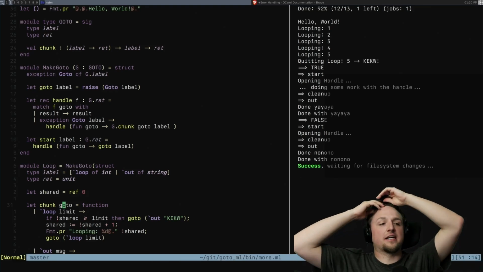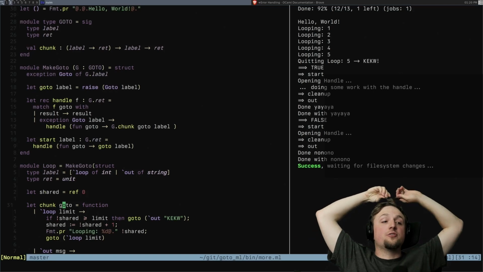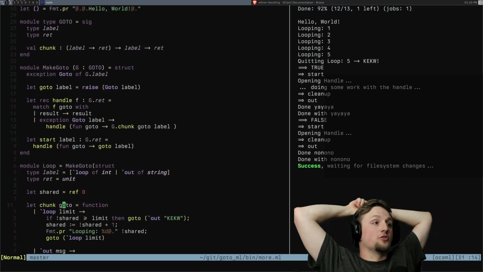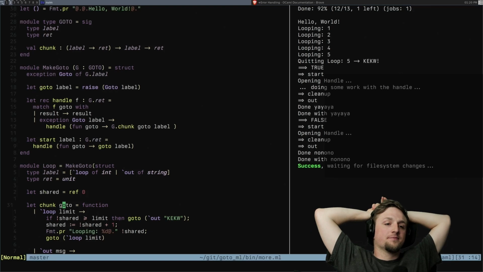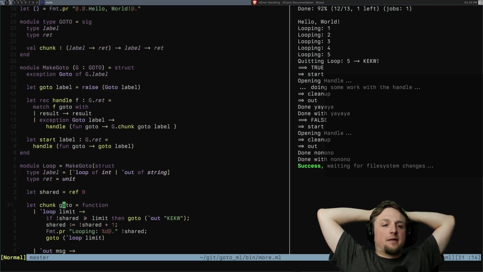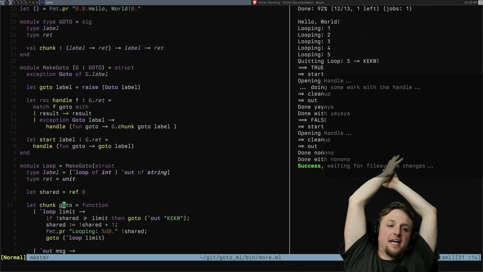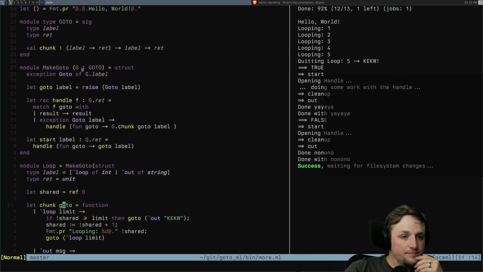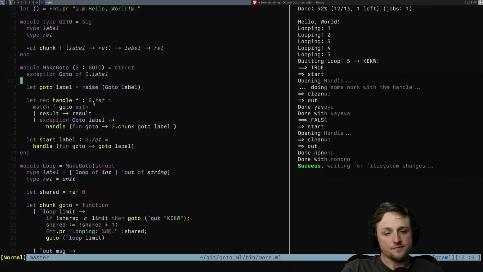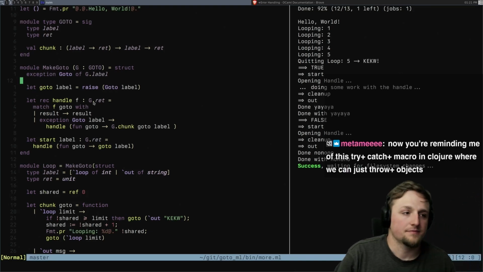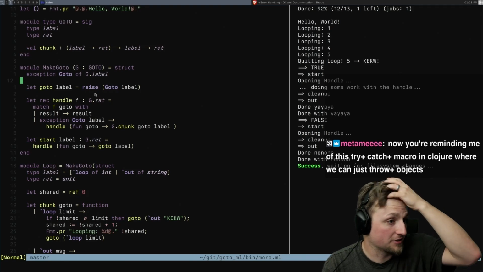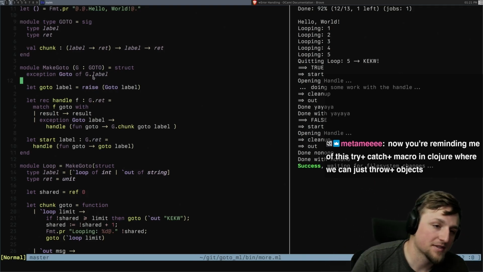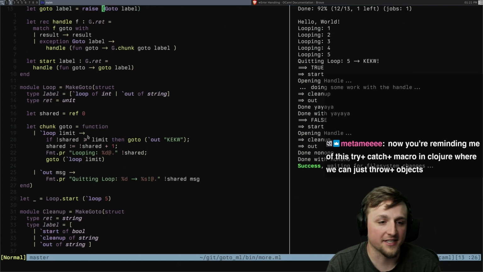To do the kind of thing that we did with defer, we do need effects, because we do need to be able to resume where we were at, right? So if you wanted to be able to resume, okay, well then, in that case, you need it. Now we're just reminding us of try catch macro and closure where you just throw objects. Yeah. But there you go.